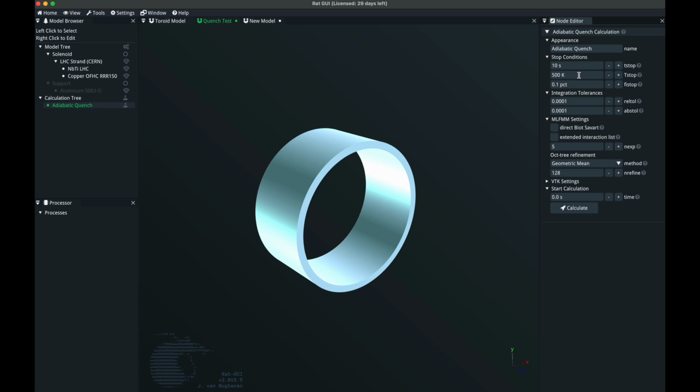It's not necessary anymore to solve afterwards. Or the last criterion is once every object in your coil reaches a current percentage of its original current that is lower than what you set over here, because in most cases the current decay is exponential, so it will continue to decrease forever, basically. So that's why you can have this as a stop criterion.